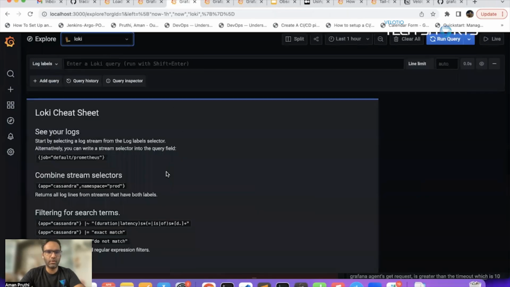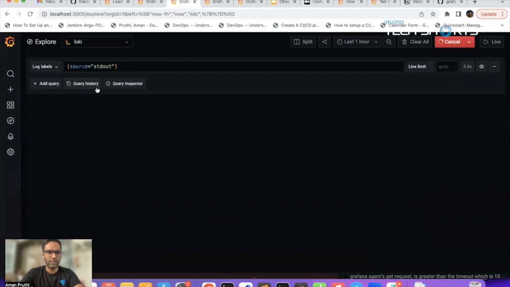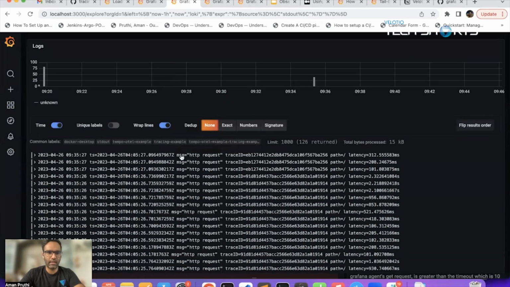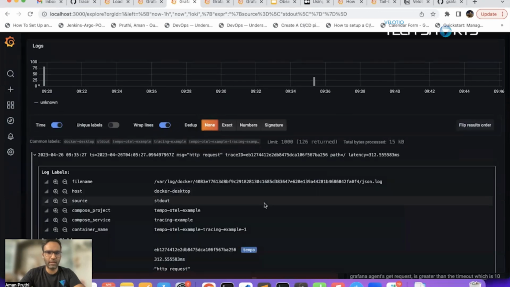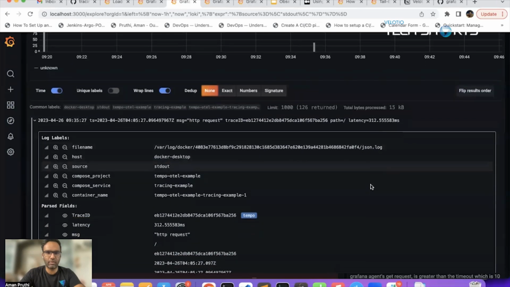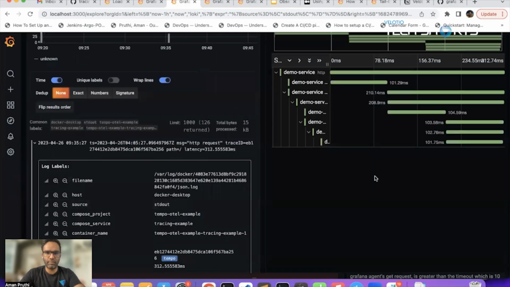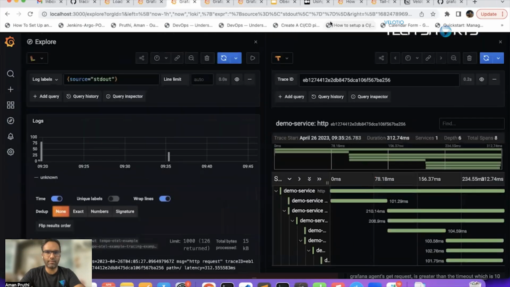Similarly, from Loki you will also be able to see your traces. How? Just view the standard out, and suppose you identify a log where the latency is higher than 100 milliseconds and you want to view it. How do you view it? You just click on this. These are derived fields. You just click on Tempo, and it's going to open up the tracing example again.